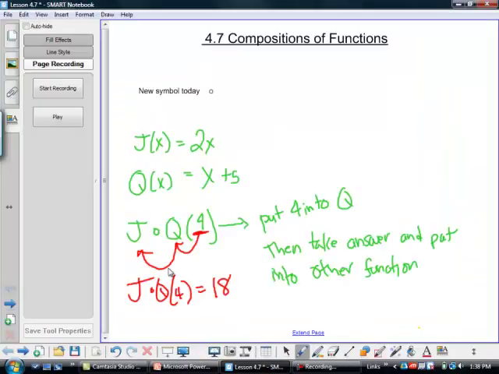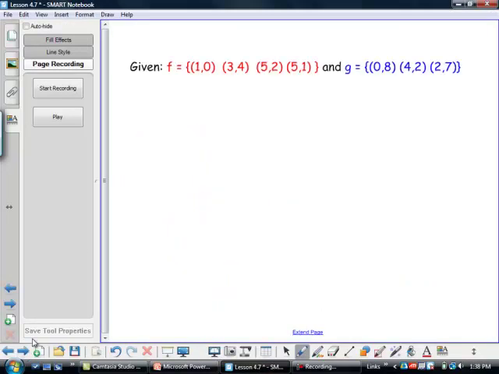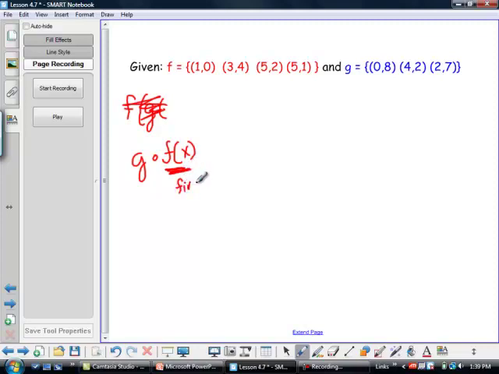All right. One last little thing. Let's say I wanted to compose this function. No, let's not do that. Let's do this. Let's do g composed onto f of x. So g follows f of x. That means I'm going to do f first, and then I'm going to do g second.